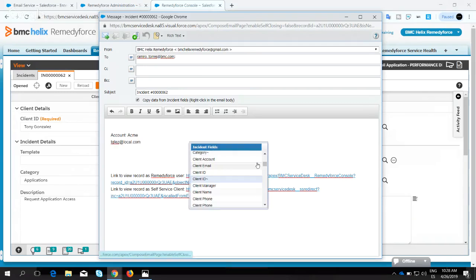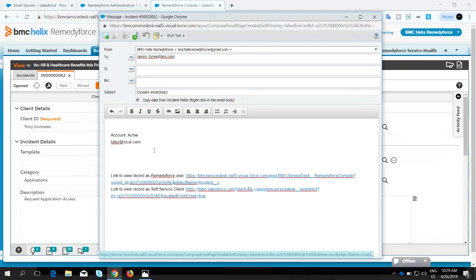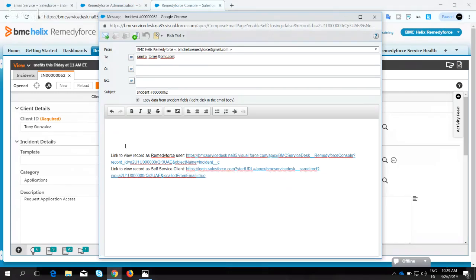Remember, the client ID will be the username of the client. So there's client email, and client manager as well. Anyway, there's a bunch of options here to create an email, and you don't need to copy info from the console itself. You can just go ahead and right click and select the field you would like to introduce. These are the links that I was talking about.